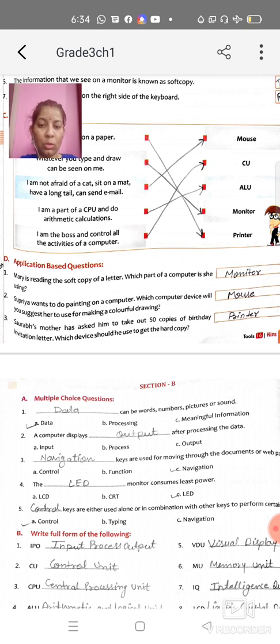Next is: Supriya wants to do painting on a computer. Which computer device will you suggest she use for making a drawing? So you should suggest a mouse, because with the help of a mouse she can draw a picture in Paint or Tux Paint, in any drawing application.